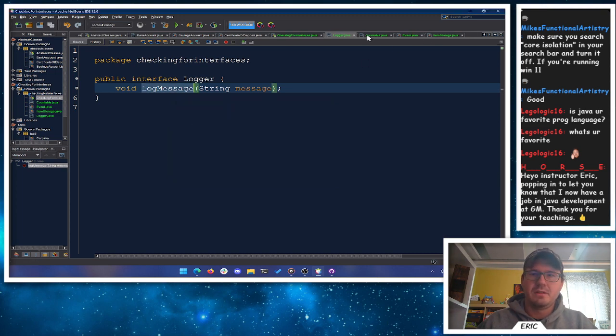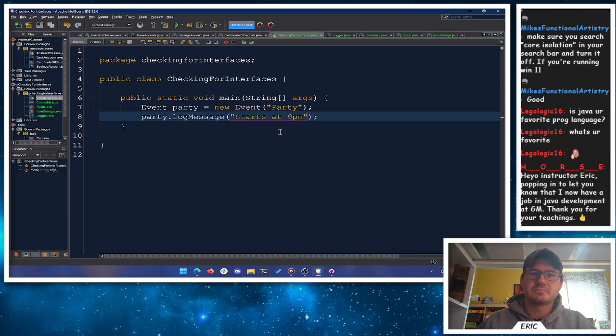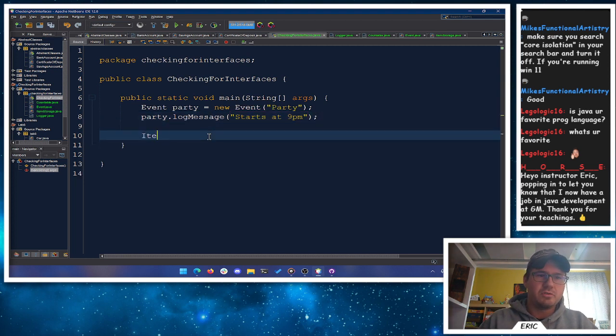Sorry about that. Countable was fine, so I just messed that one up. So sure, we just have an Event. We can do logMessage on it because we know it implements that method. It implements that interface. And then we could make an ItemStorage. This is, I don't know, our bottles of pop, equal a new ItemStorage.